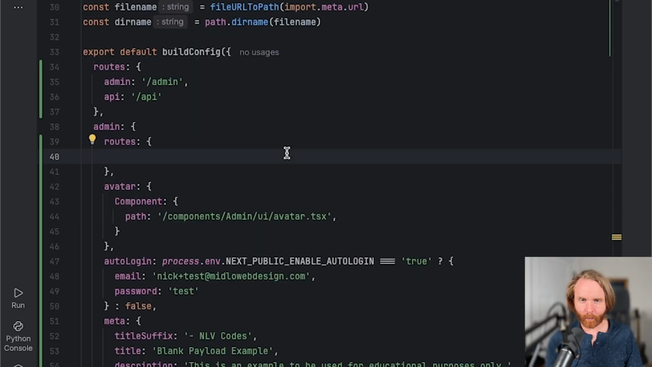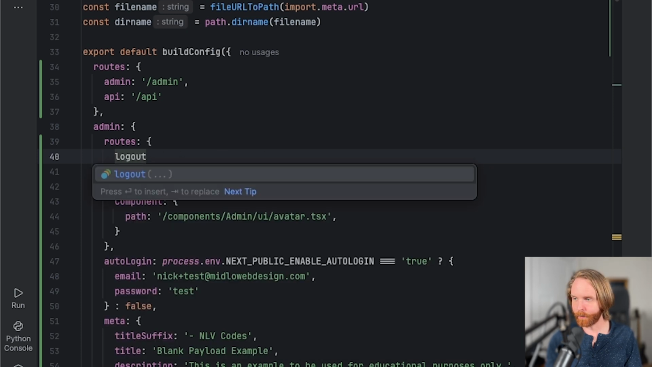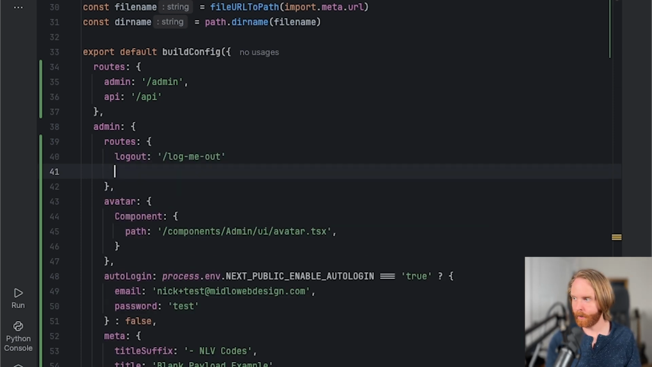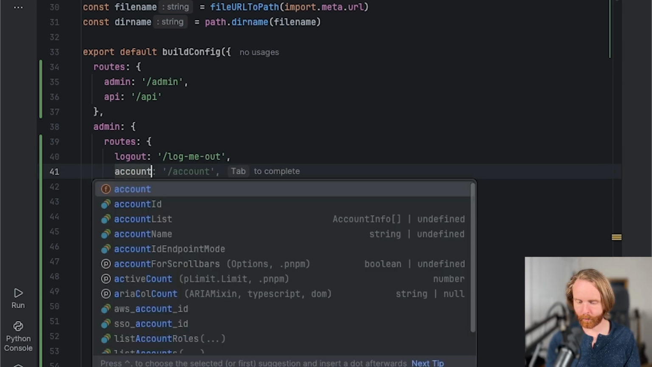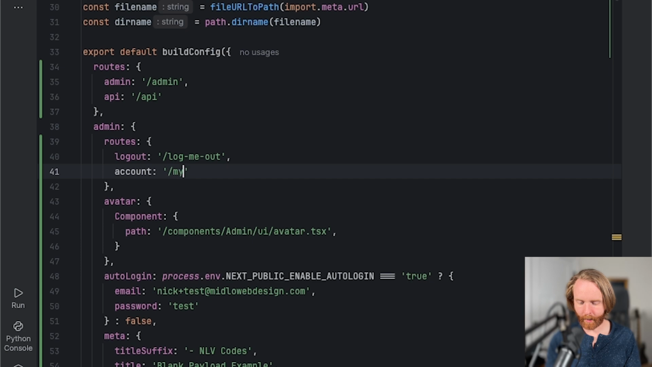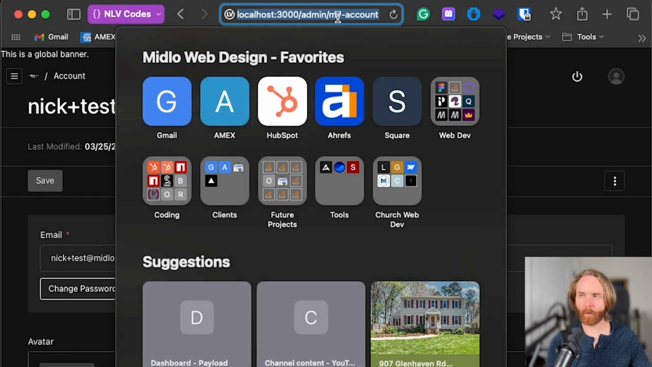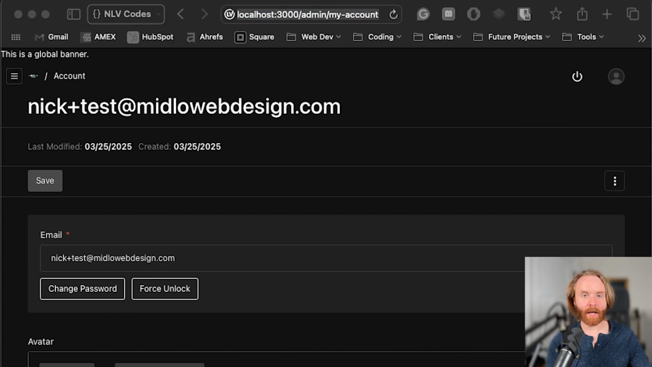So in this object, we'll change our logout route, which we'll set as log me out, and our account route, which we'll set to be my account. We can now see by going to our profile icon that our route is now admin/my account. However, since we made a custom logout component, we'll need to update that to our new route by going to the component and changing where the link is pointing.